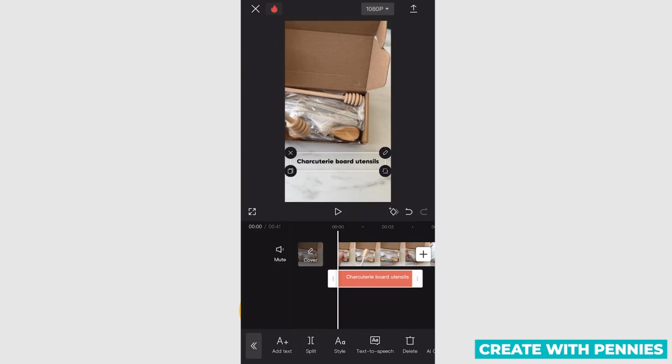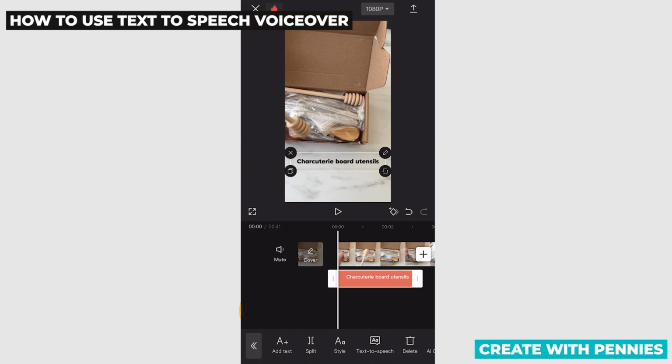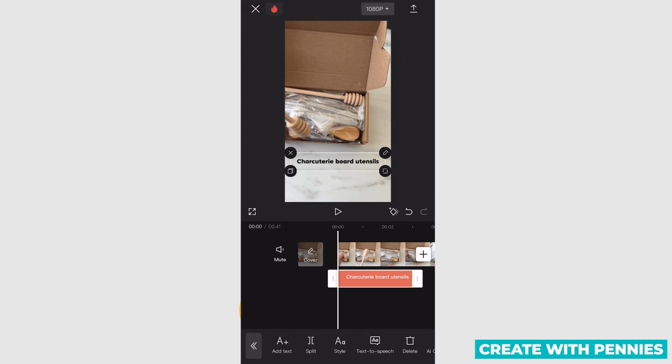While we're on text, I will show you one of the really cool features that CapCut has that has made making videos super easy, and that is the text to speech. So if you don't want to be in your video, you don't want to use your voice, you can type out the text that you want it to say. So we'll just say charcuterie board utensils here. We will select that text, and then we will click text to speech down here in the bottom.